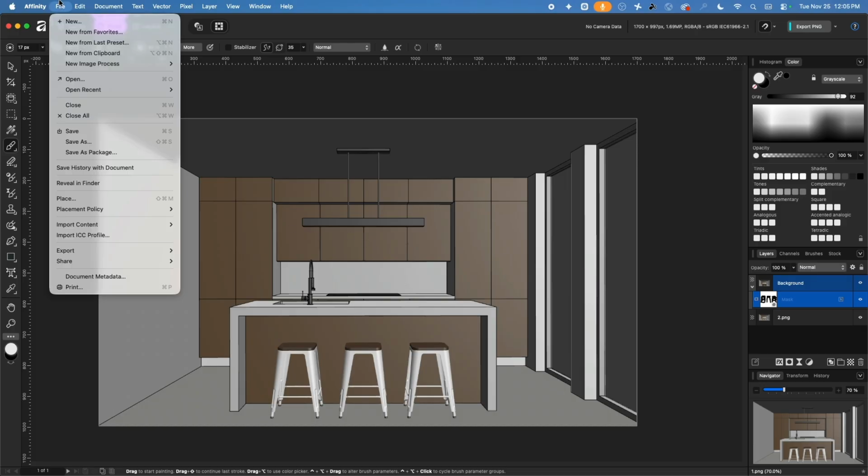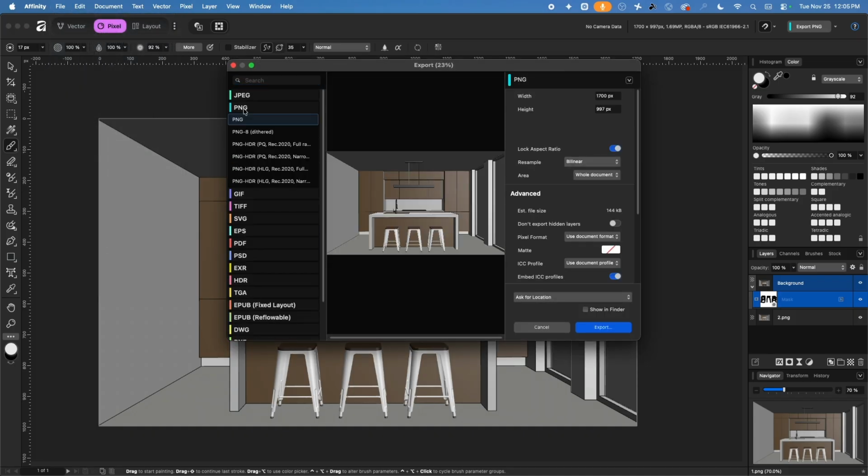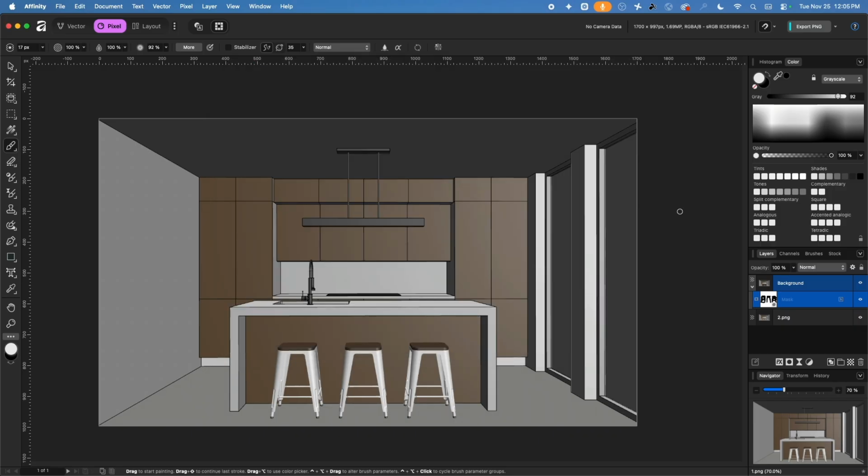That's perfect. And now we can go to export. We want to use PNG, it doesn't lose any quality. That's very good. And simply click export. And then I will go to the kitchen project images. I will store everything nicely there. And then I will say pre-AI rendering. Very good. Then let's go to Vizcom.